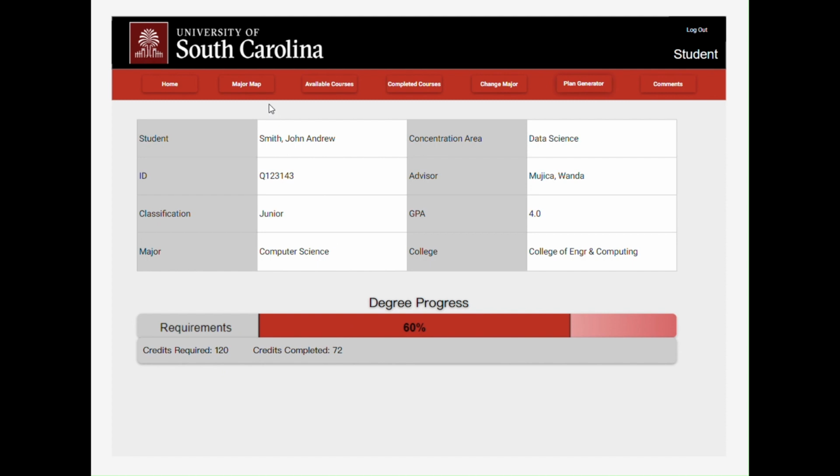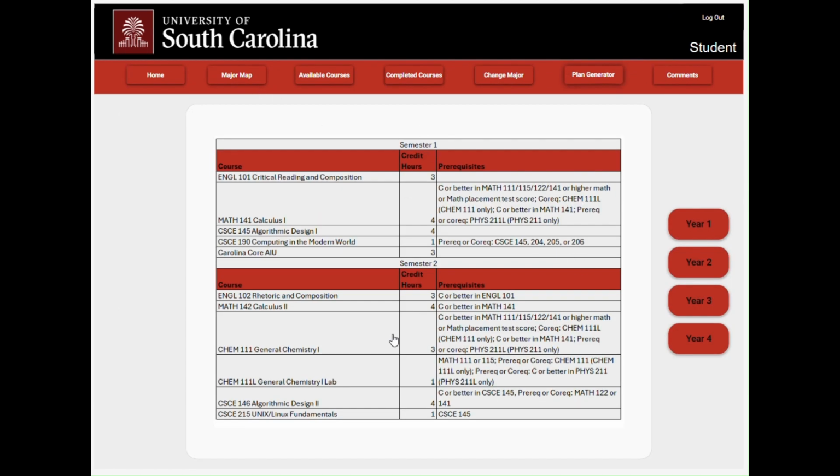So now let's move to the major map. Let's look at his specific major map. Here automatically shows you his first year of classes. This is based on the major map, not what he has taken. So you can see how in semester 1 and 2, he's going to be taking English 101, Math 141, Algorithmic Design 1, Computing, and an AIU credit. It also includes all the prerequisites that he would take, as you can see right here. Same thing goes for semester 2. It takes all these classes, and it's based completely on the major map that is available online.